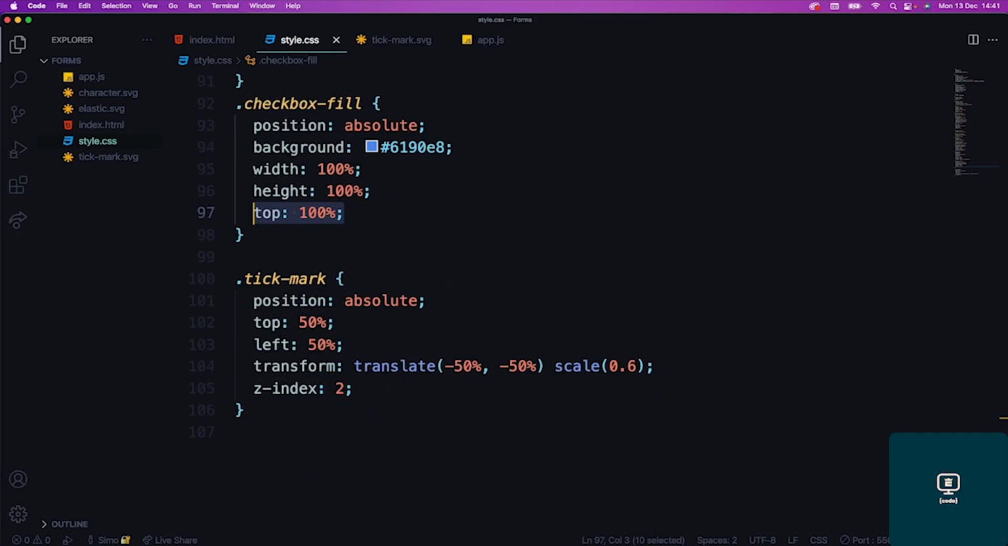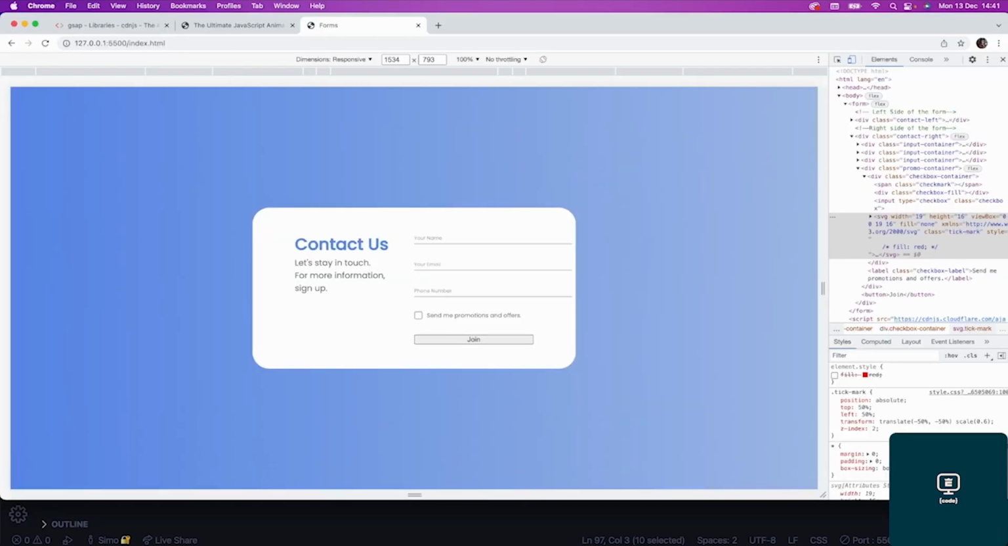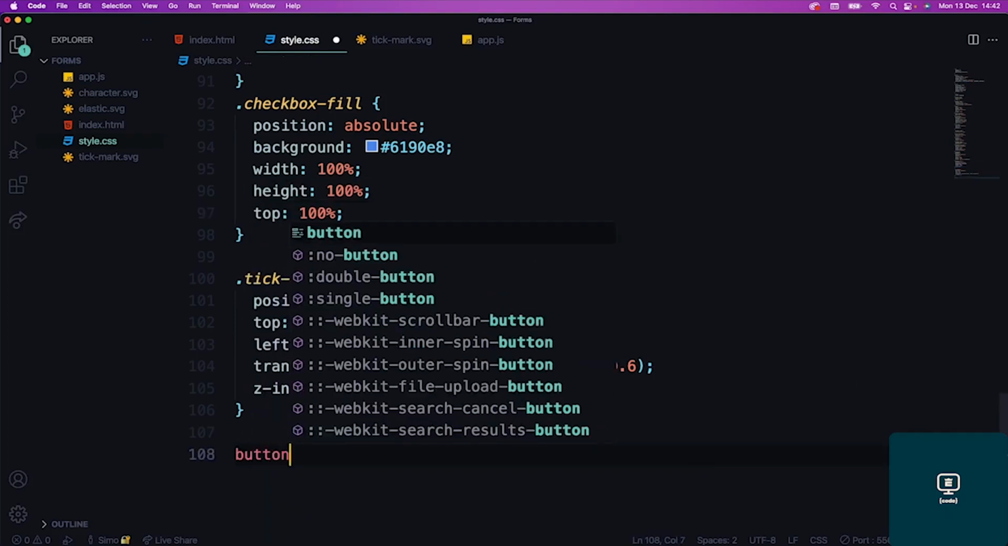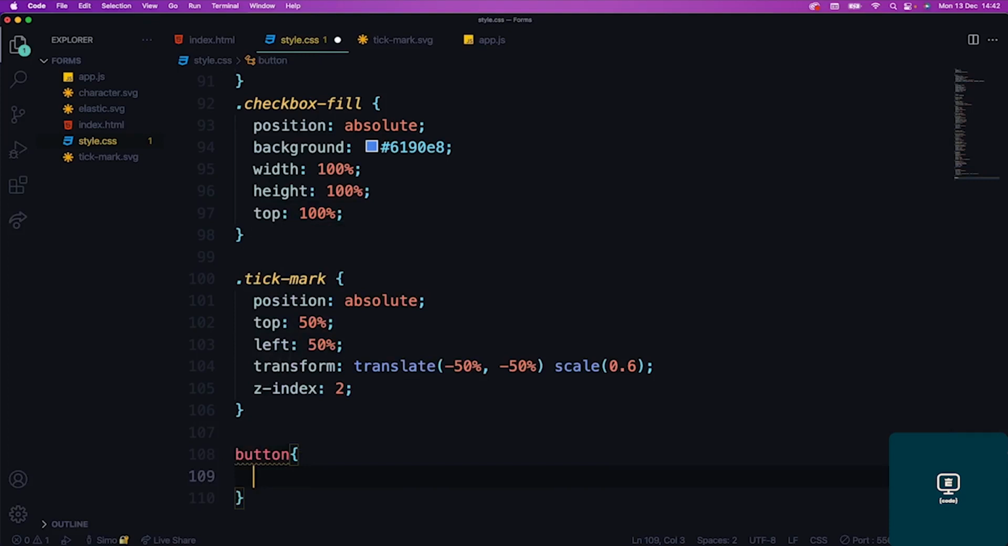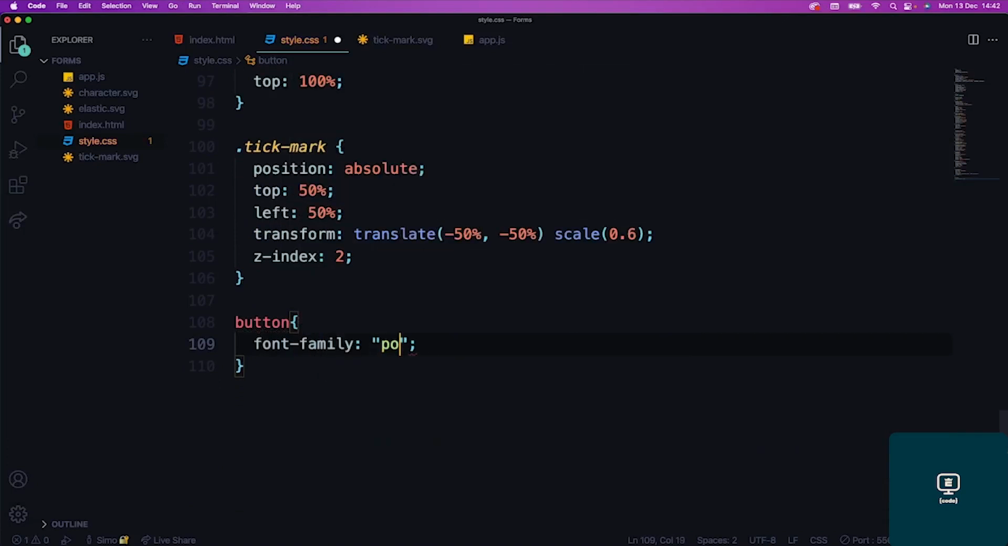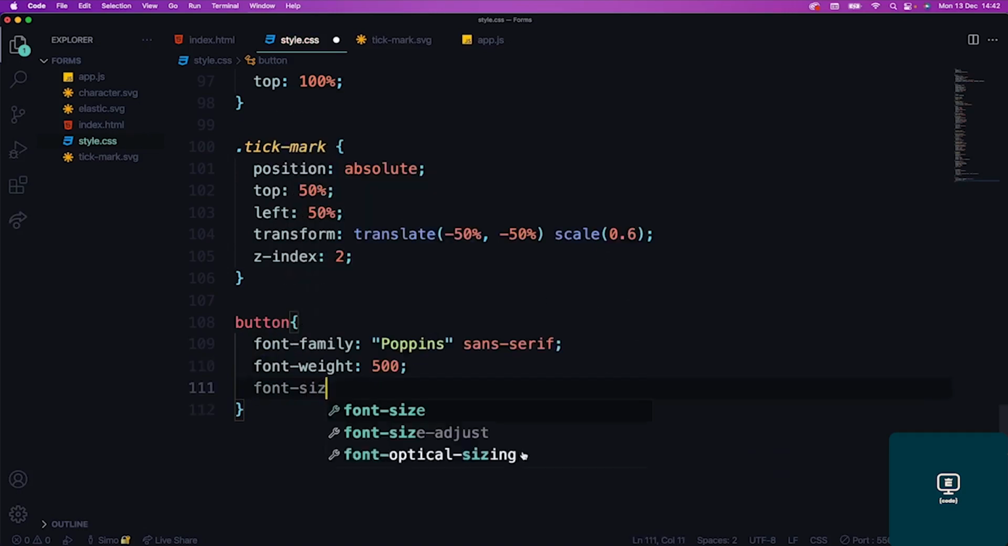Finally, let's see what else do we need to do here. Let's go back. We'll do the button. So let's go back here. Well, we can do down here, button. We'll just add some styling to it, some basic styling. So let's do a font family of Poppins, sans serif. We'll do a font weight 500, font size of 0.6.